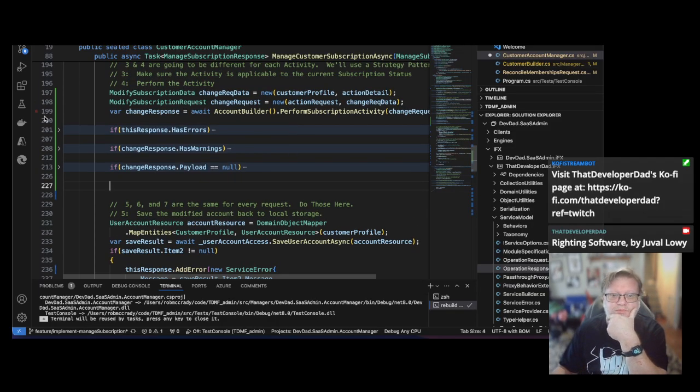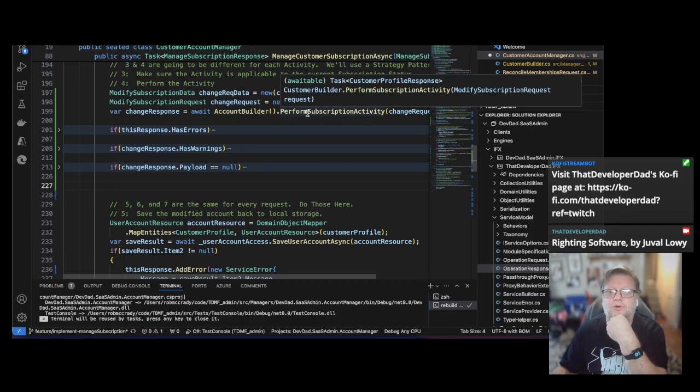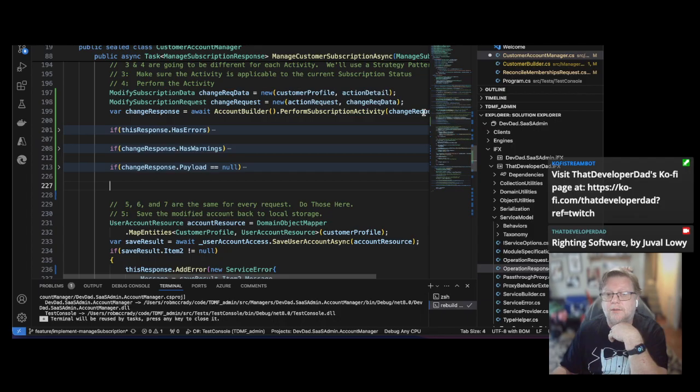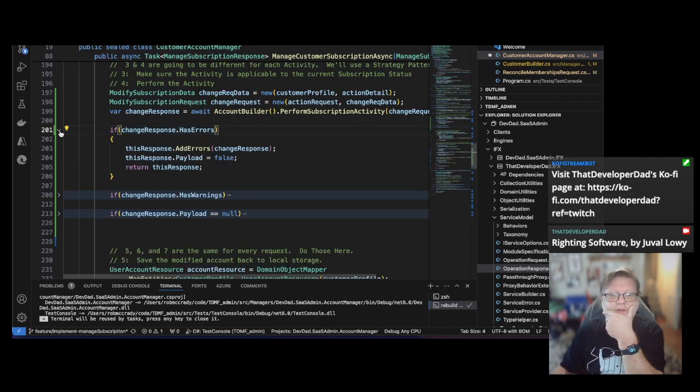By subscription, we build up the request data, we create the request object, feed it the payload, copy the metadata from action request into the change request, and we fire that into perform subscription activity and get back the change response. Analyze the change response for errors. There's that disambiguation coming in to save my bacon.